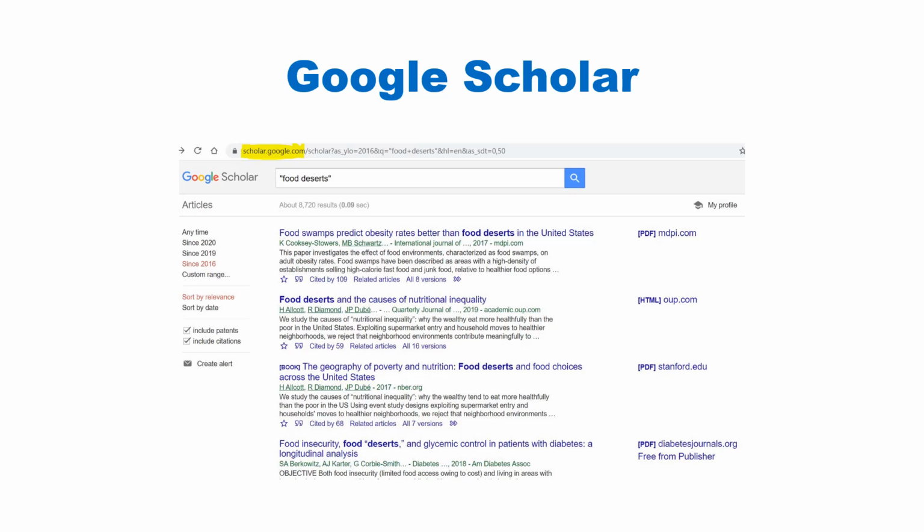You still want to go through the criteria of seeing if it checks all the boxes for a peer-reviewed journal. As you can see, the third result down there is just a book review, but otherwise the other results on here are peer-reviewed sources. And if over to the right it indicates PDF or HTML, you can get to the full text of it.